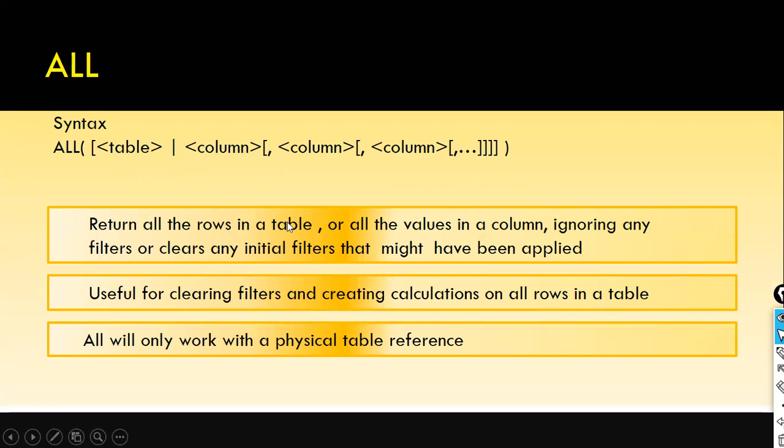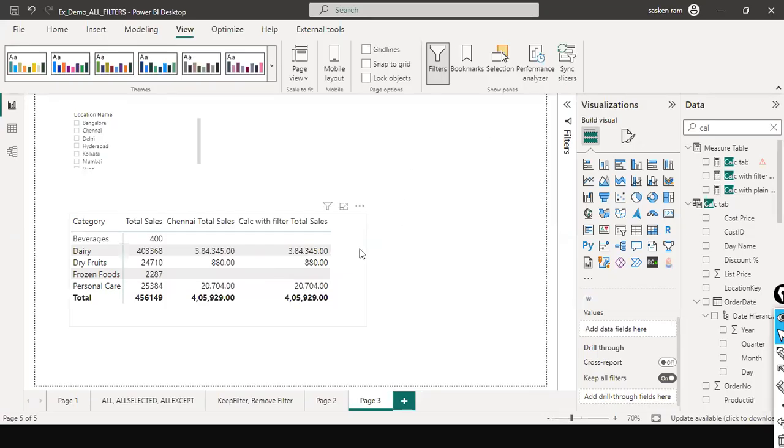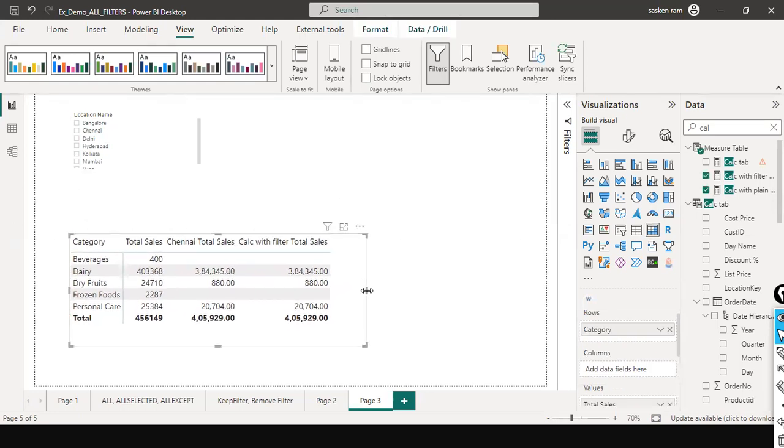It returns all the rows in a table, or all the values in a column, ignoring any filters or clearing any initial filters that might have been applied. So with ALL you can achieve two things. One is you can duplicate an existing table, and the other advantage of ALL is it can simply ignore the filters, whether internal or external, it removes the filters. I'll just show you what we can do with ALL. First, it duplicates the table.